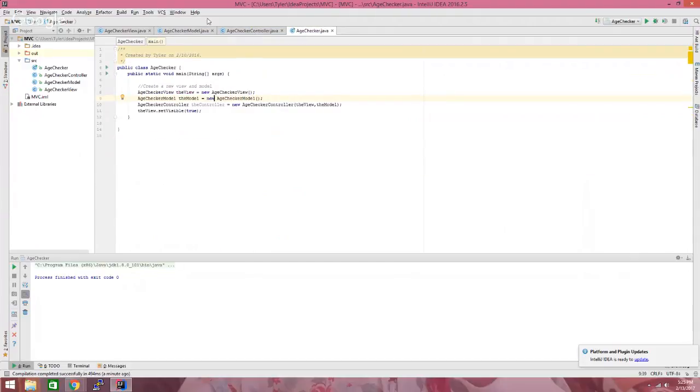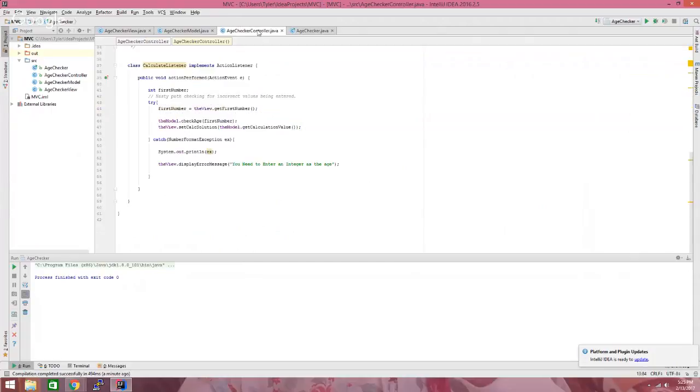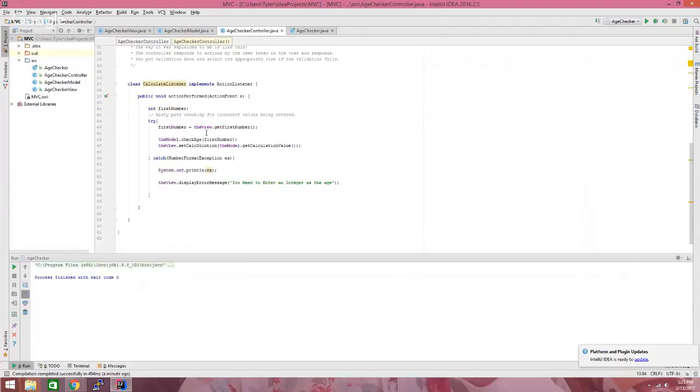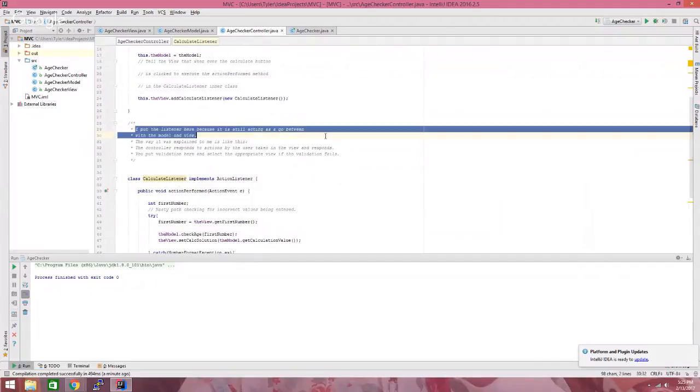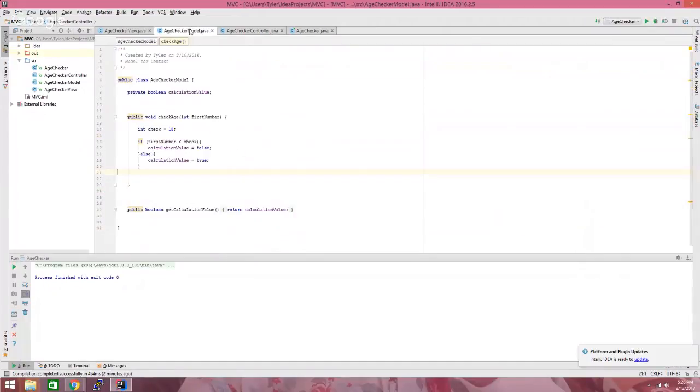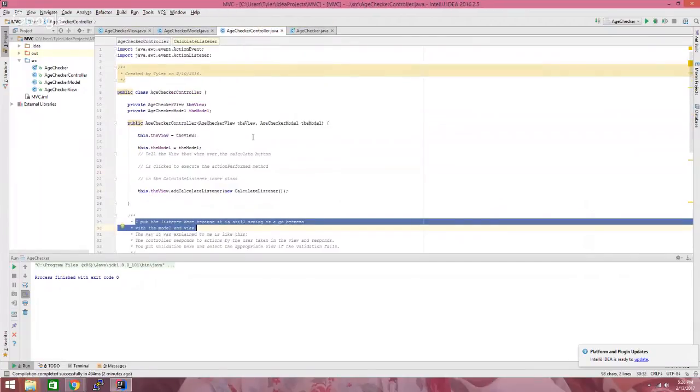Okay, so then the controller is created. It's passed in the view and the model over here. And from what I understand, the controller is like the go-between, or like a listener. So it's what updates the view based on the logic of the model. The model doesn't know what's happening with the view or anything else. It has to be able to stand alone.